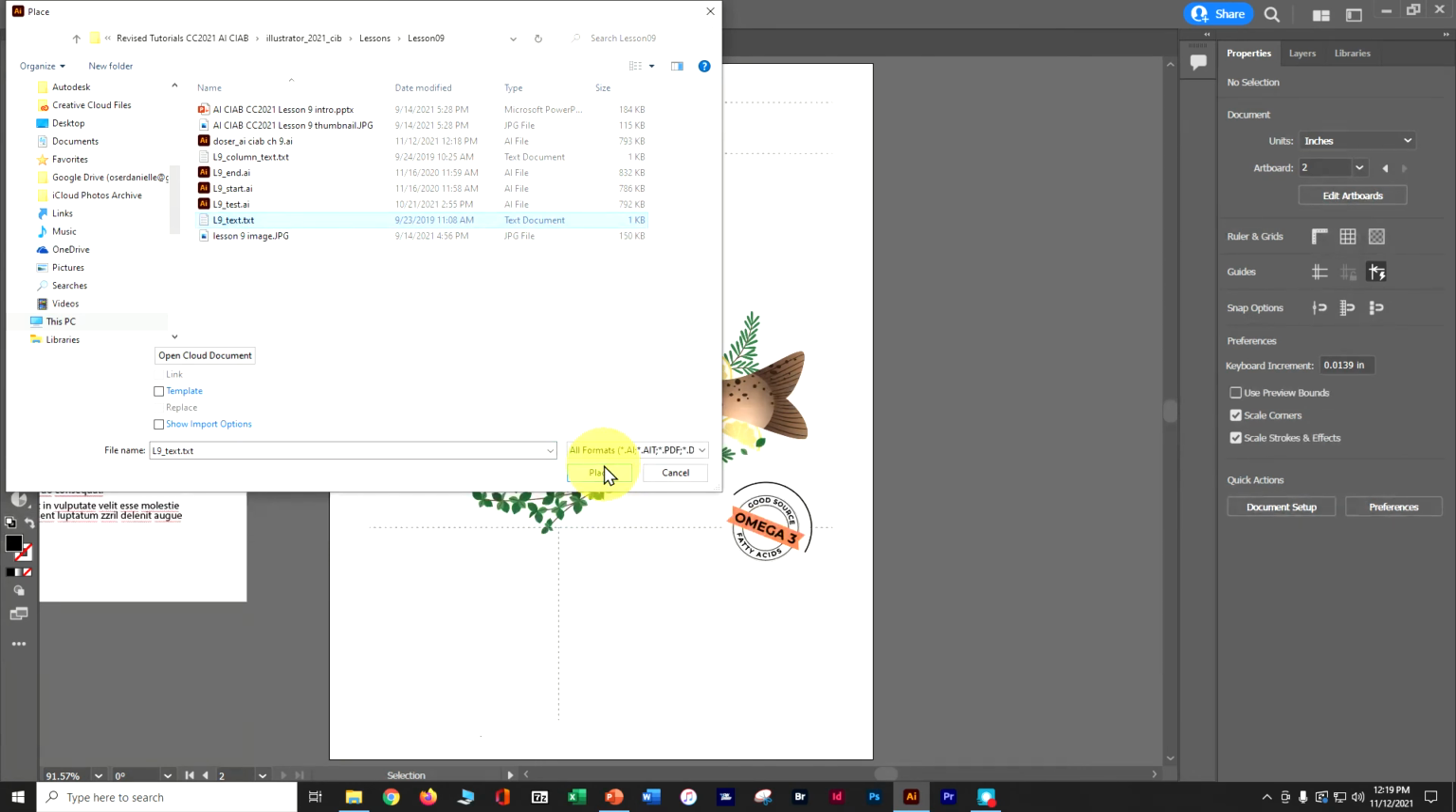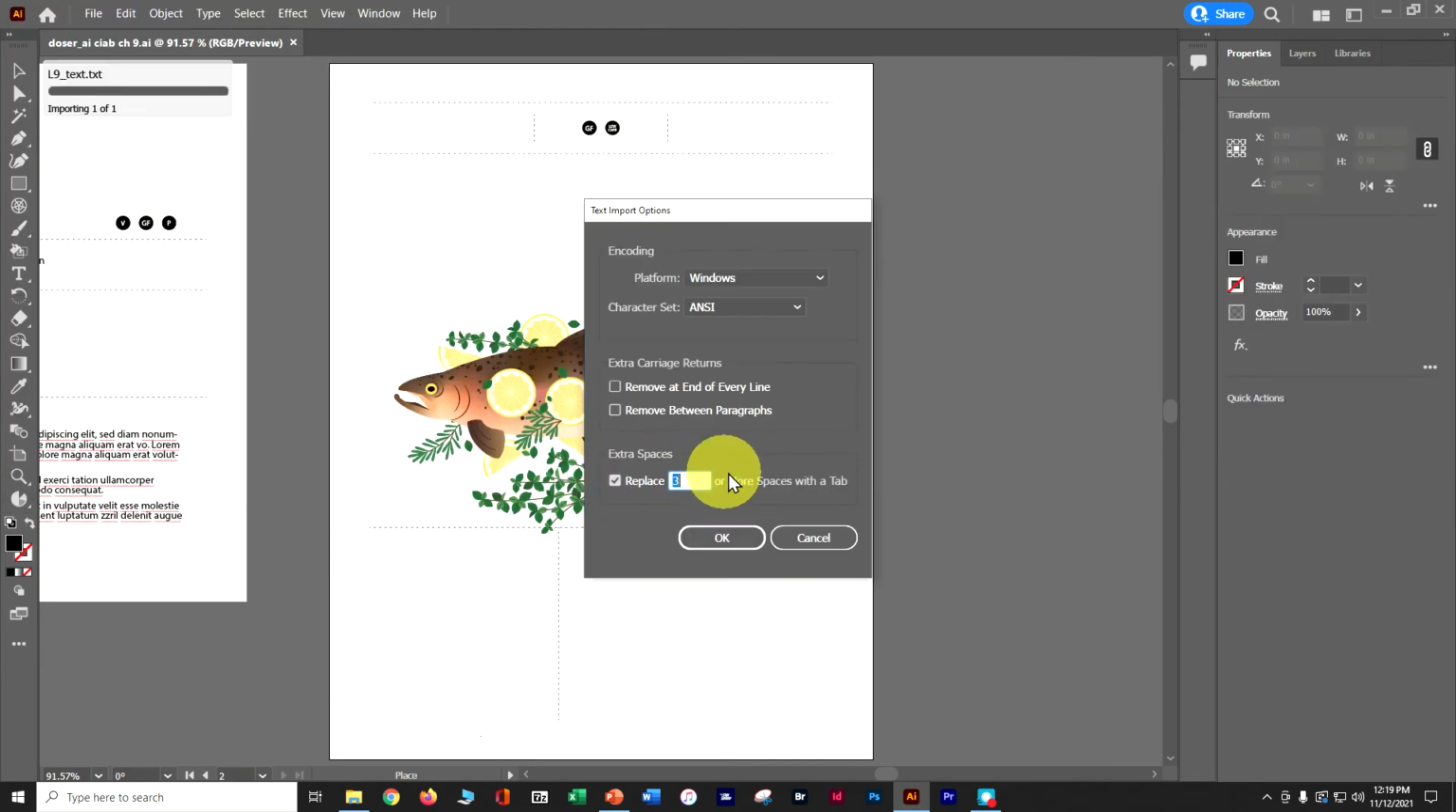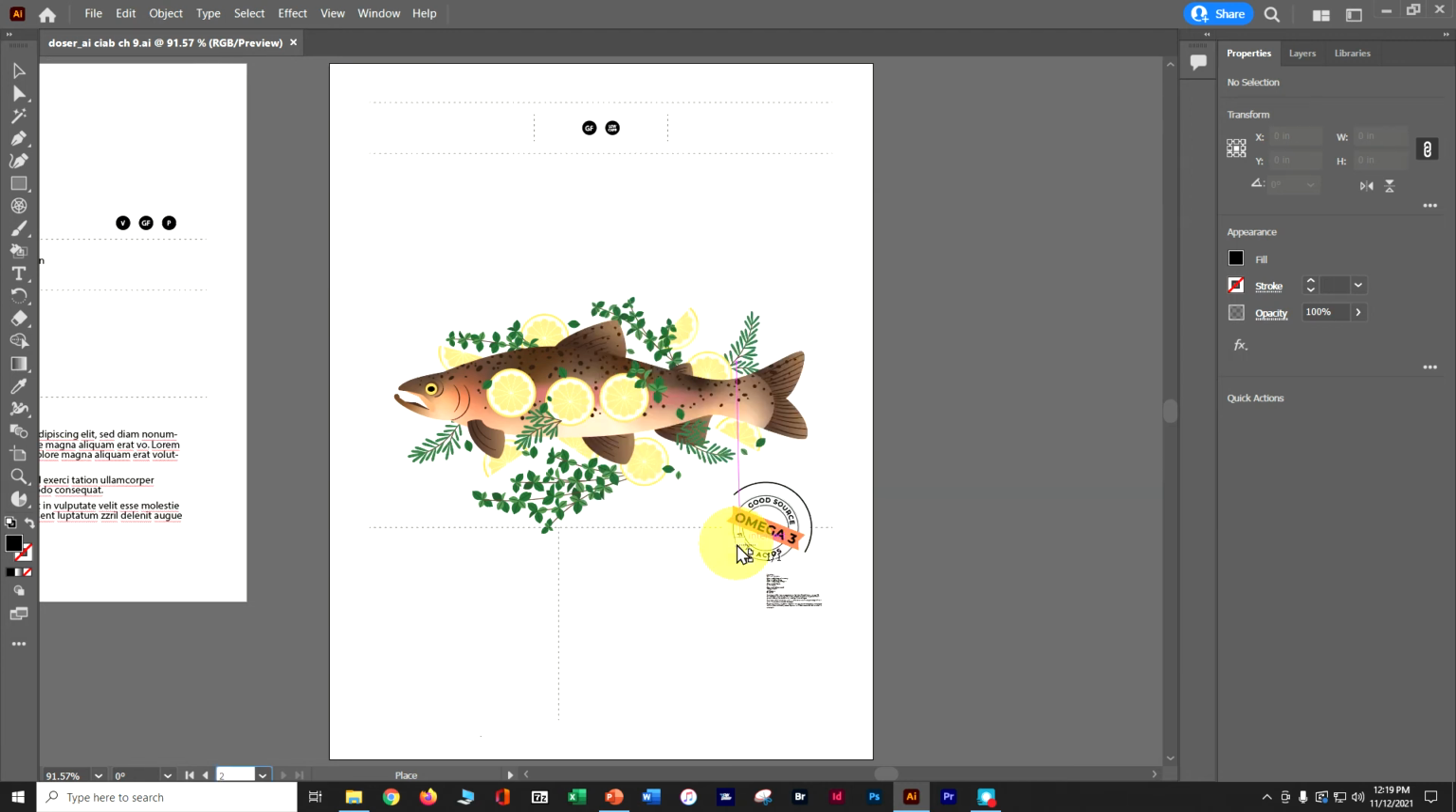Let's see, we want to make sure Show Import Options is checked. And let's hit Place. We're going to get a pop-up that tells you a few things about the type of text we've got here. We're not really going to mess with it, we just want you to see what's there. So let's click OK and leave all those default settings. Now we get that loaded cursor. So let's draw a box for that to go in, a frame. I'm going to draw a frame right here on the left-hand side.